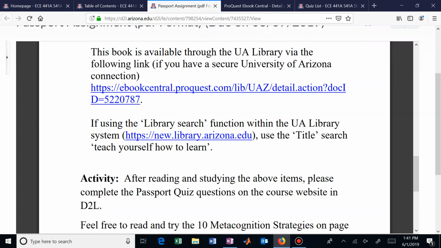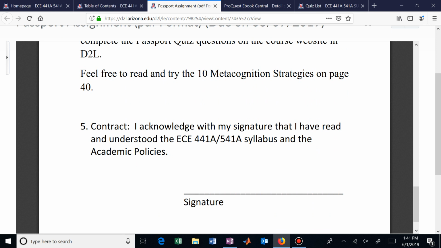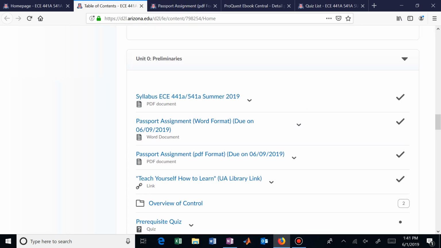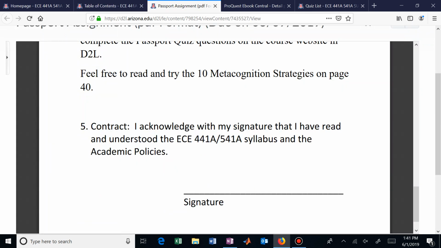The last piece to this passport assignment is for you to actually examine and read through the syllabus, which is again in the preliminary unit, and I want you now to read through that, study that. There will probably be another short video on the syllabus, but I want you to go over that yourself, and then as a completion for the passport assignment, you can sign that, but that's not so critical.